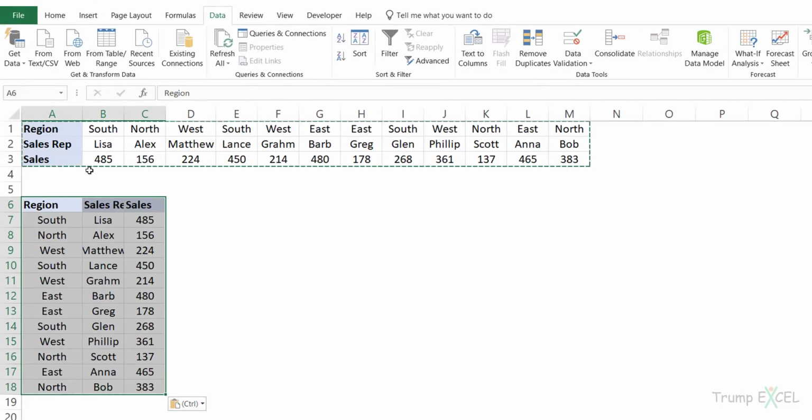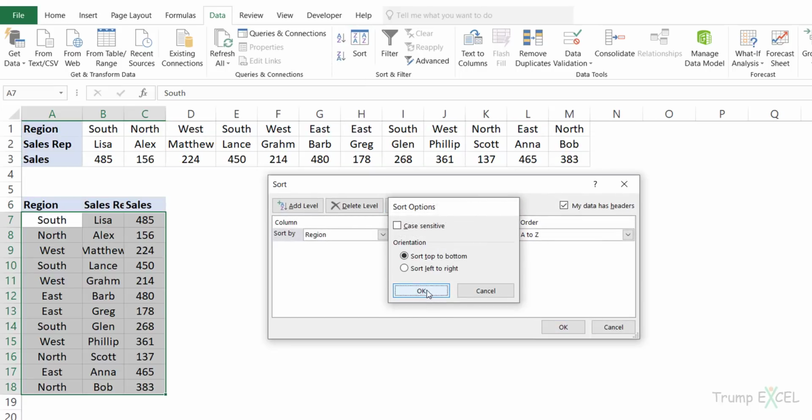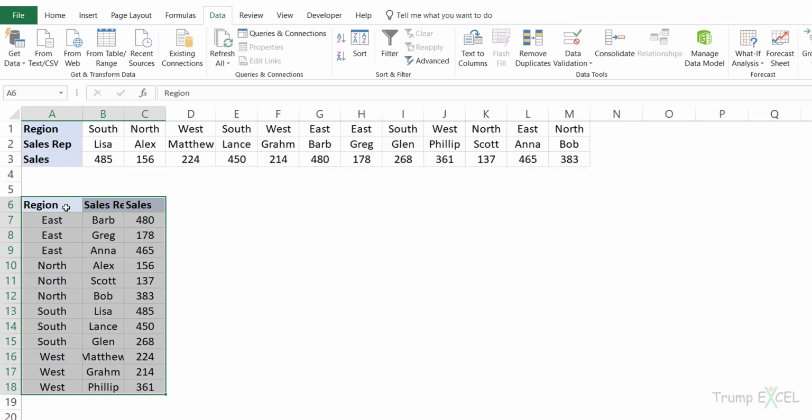If I want to sort this data, I would simply go to the Data tab. You can use these icons also, but I'm going to use the Sort dialog box. So I click here, make sure top to bottom is selected. I would select Region because I want to sort this by region based on cell value A to Z, and now I click OK. And as soon as I do this, it sorts this data by region.